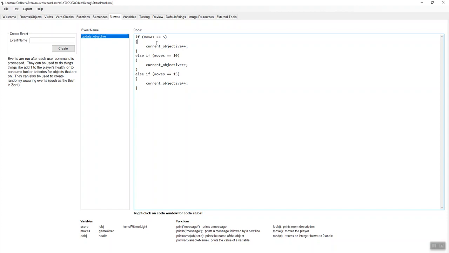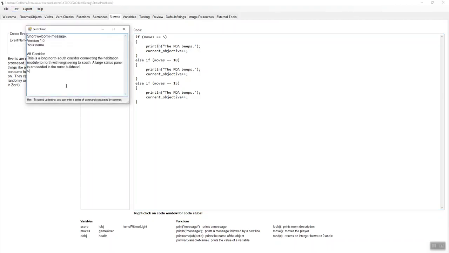So now, also let's print line, just for fun, the PDA beeps. All right. And I spelled that wrong. That's println, print line. Okay, and let's just run this and see what it does. Okay, so vars shows us moves is 0. I'm just going to type I a bunch of times. The PDA beeps. Examine the PDA.